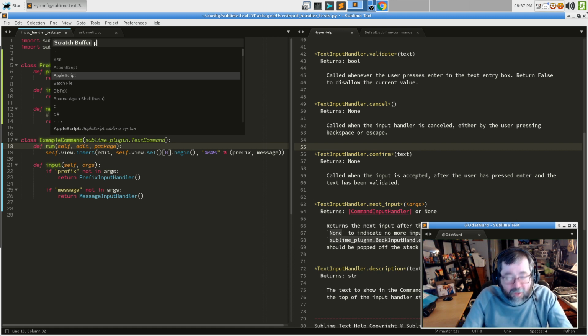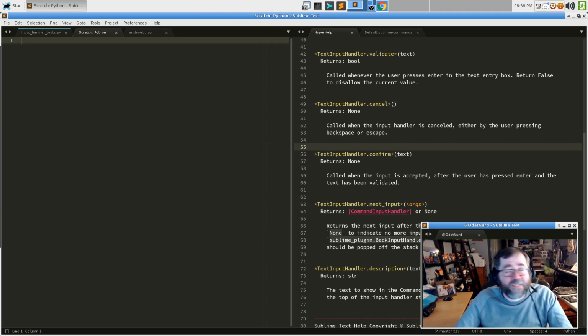And you might say, Python. And then you get this scratch Python buffer that is syntax highlighted but not backed by a file, so you don't get prompted to save it if you close the window or whatever. I find this sort of thing handy for testing things a fair bit.